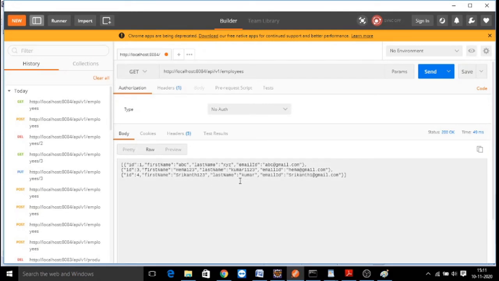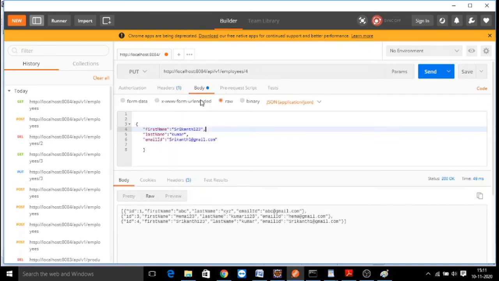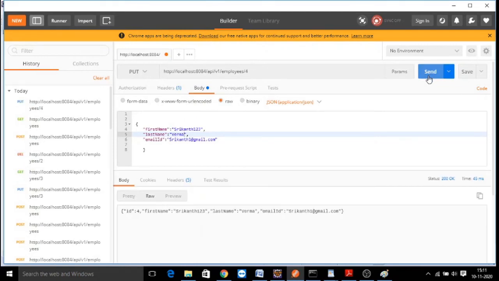Suppose for Srikanth, the last name is Kumar. Instead of Kumar, I would like to change it. So for the put request, we need to pass the employee ID 4, and I go to the body, and here I'll change it. Instead of Kumar, I can say Srikanth Verma. Then update. So it is going to update with the value you have given with the put request.